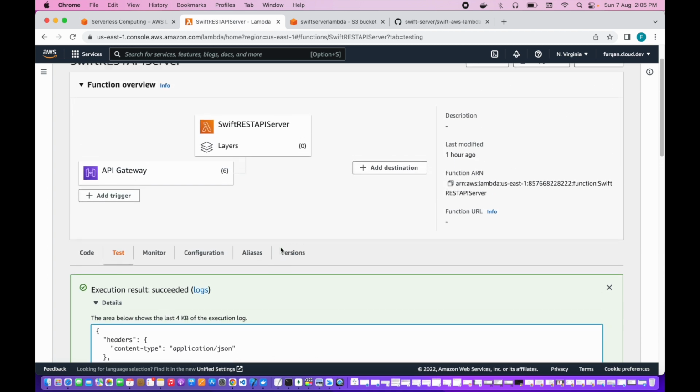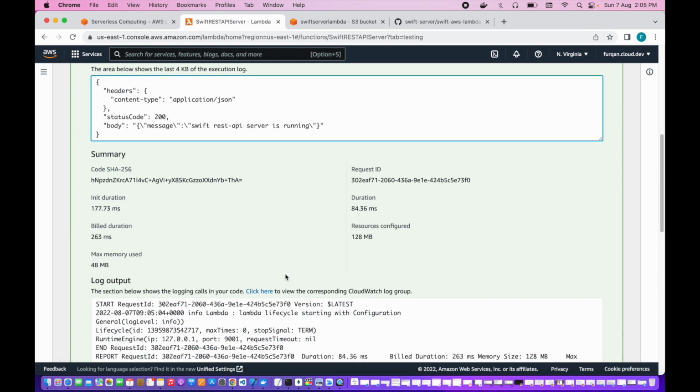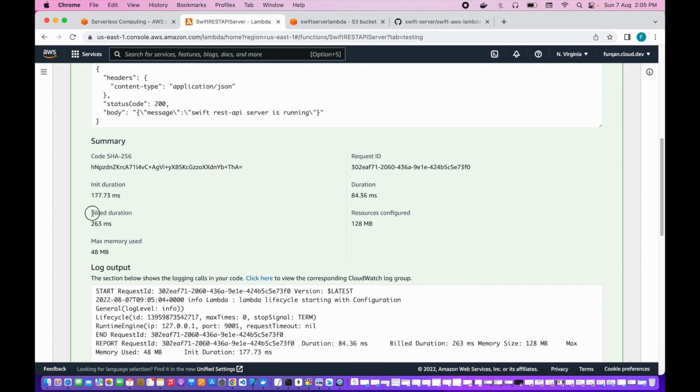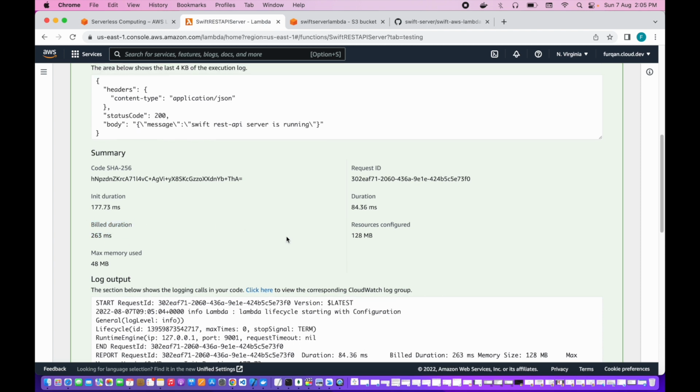Directly we can use this function, and here are some results that show basically how much time it takes for initialization duration. There is some billing duration, that is how much execution time it will consume. Your billing is going according to that. So for Swift, because it's compiled Linux, it will not take much time for execution. So we have less billing.